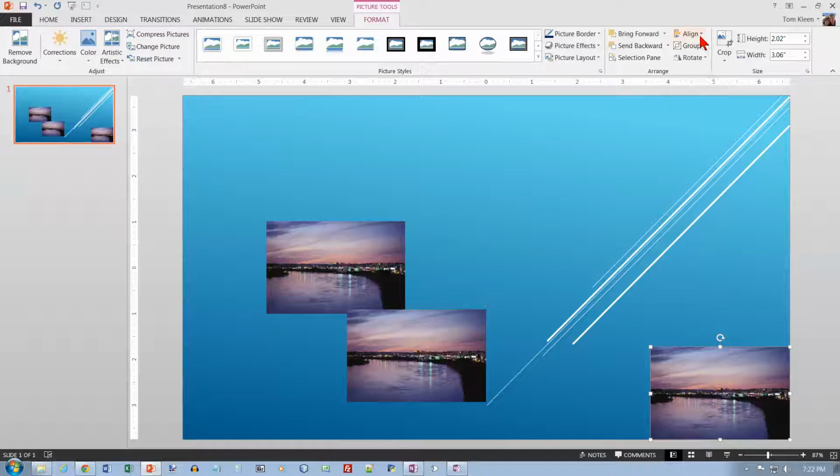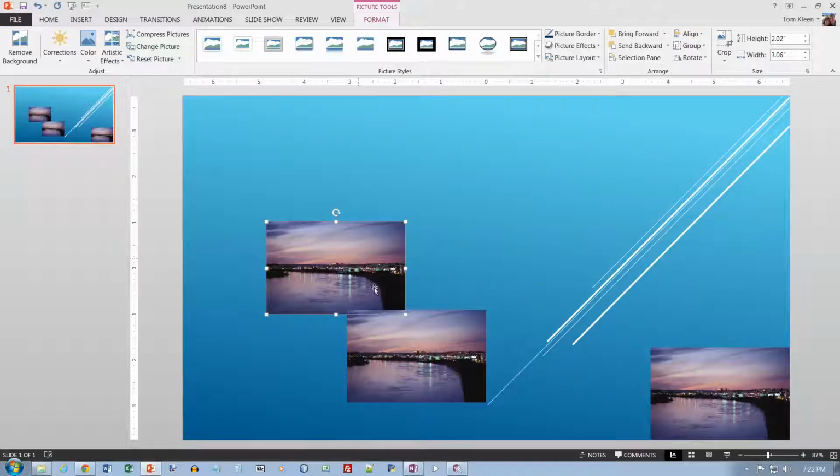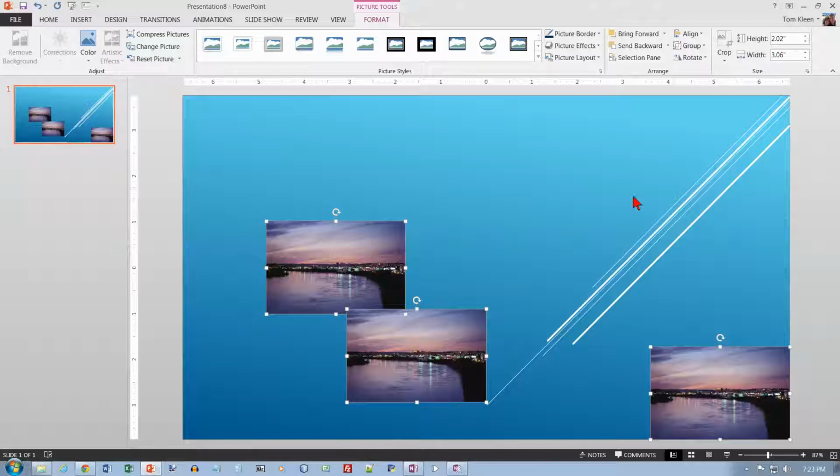First of all, notice that when we did this before, the bottom option here was Align to Slide, and that was turned on. Now, I have some multiple pictures here, and I want to select each one of them. So hold the Control key down and click on each one in succession. And now, if we go to our Align button here, one of the options is Align Selected Objects. So click on Align Selected Objects, and that's only going to show up if you've got more than one thing selected. If there's only one thing selected, that obviously doesn't make sense, so that's not an option.